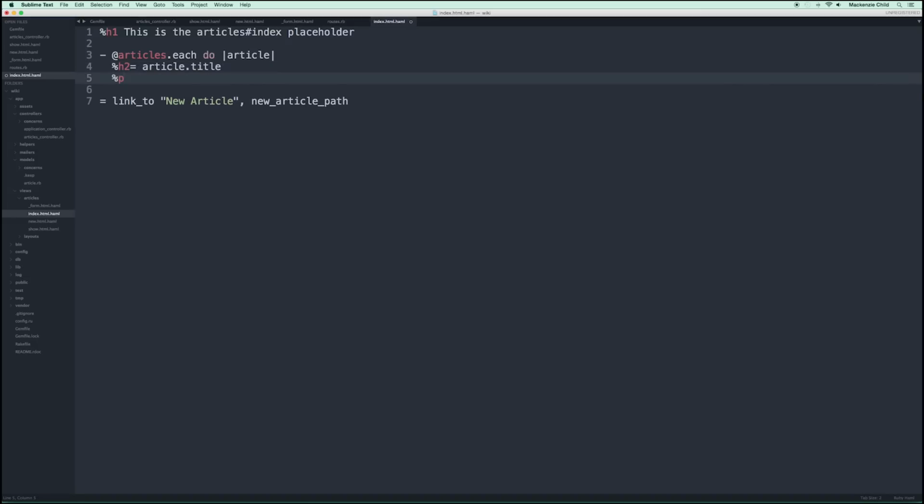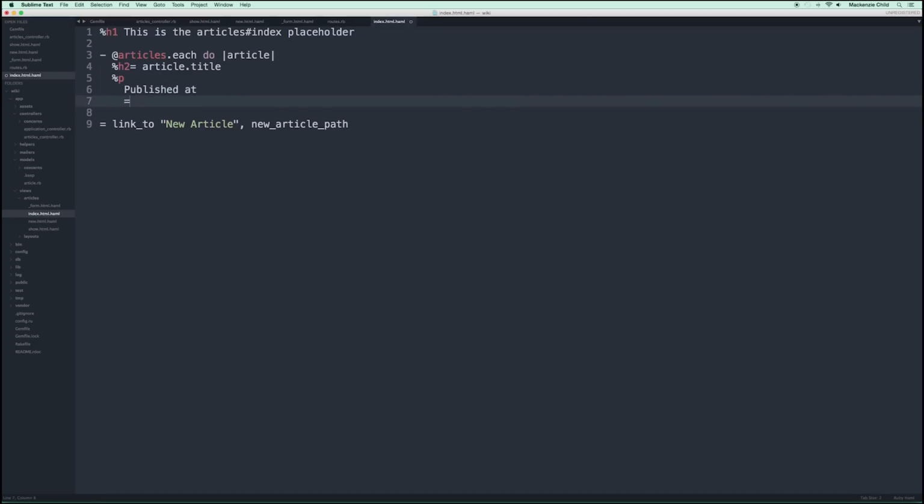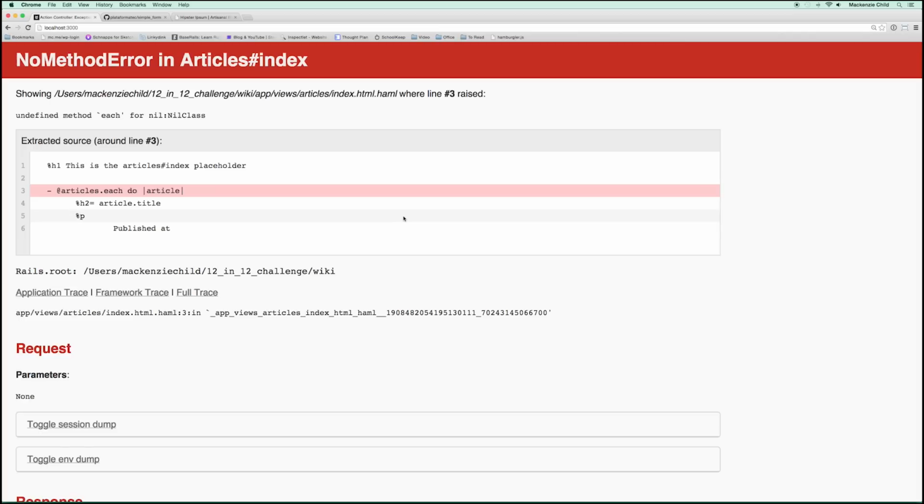add a p tag, and we'll say published at, and then we will do the article.created_at.strftime, and we'll do a bit of regex. We'll do %b %d, %Y. All right, so let's save that and go back and refresh. All right, no method error, article or .each for the articles.